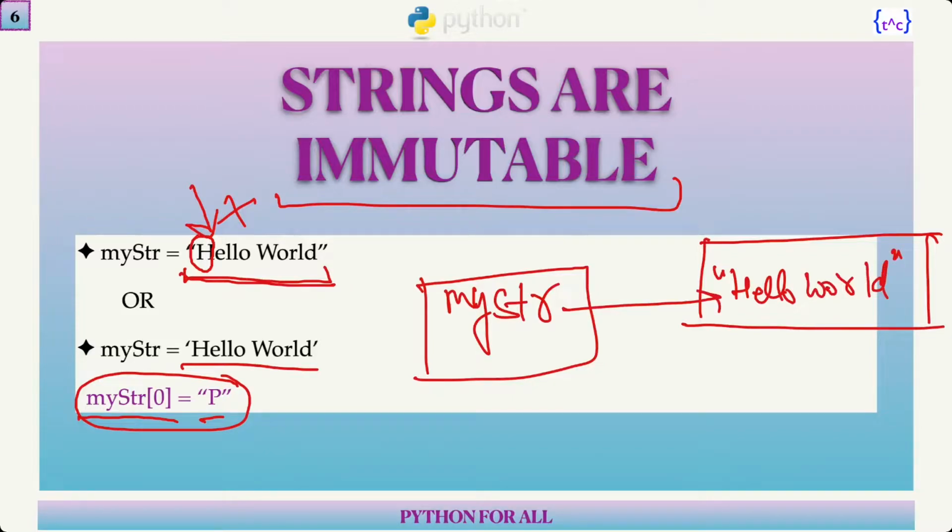My str is pointing to this. Now the next thing I am trying here, I would want that this H should be replaced by P. So actually I would want something like this, but this is not allowed. It will be denied. I'll show you the demonstration also so that you get more clarity on this.